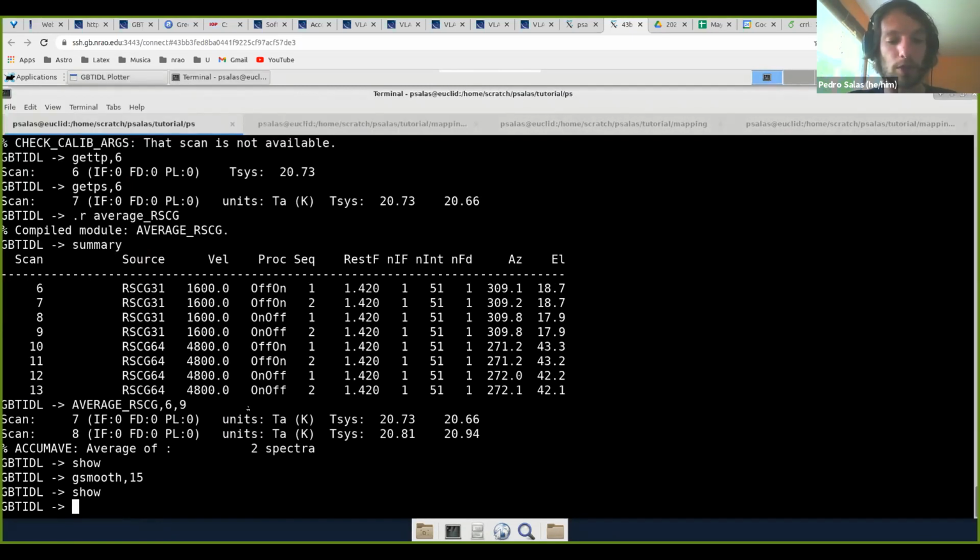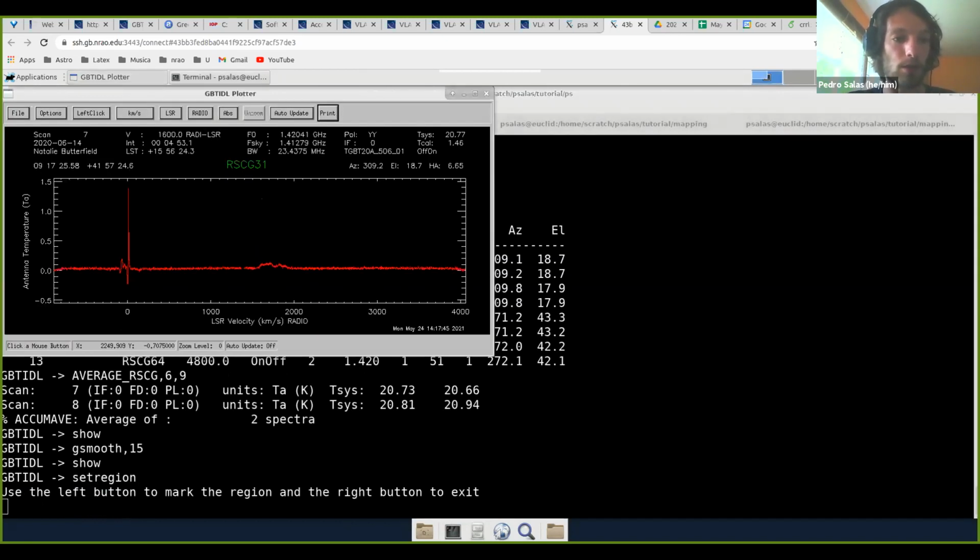And for example, if we wanted to do some baseline fitting, I have to remind myself how to do that. So we can do set region, and then it will ask us to define where we want to do the baseline fitting. It tells you down here also how to do it, so that's really convenient if you are not familiar with it. You just click with the left button to select the region, and then with the right button it stops. And these are the regions that were selected.